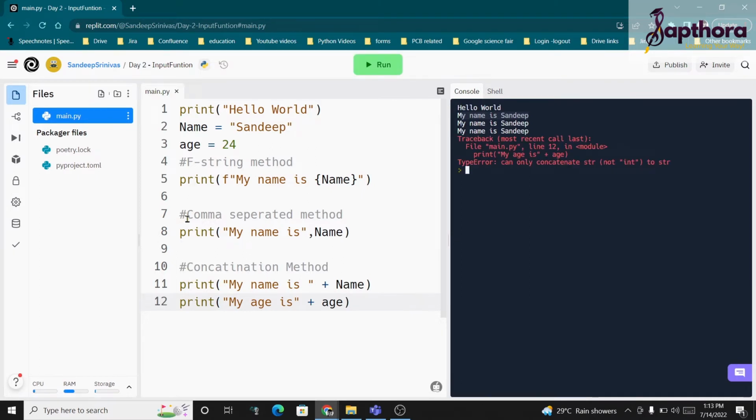I'm able to print the first four print statements, that is hello world, the f-string method, comma separated, and concatenation, but not the fifth one. Why? Because there is a type error. It is telling, can only concatenate string, not int to string. So it can only concatenate string to string, not integer to string.